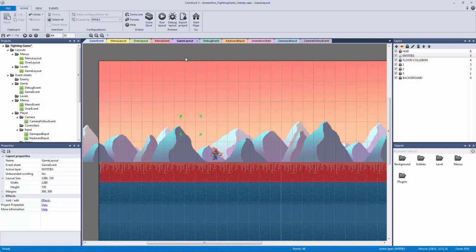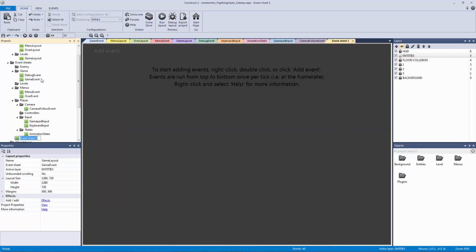What we're going to do here is make a new event sheet subfolder, and this is just extra organization. You do not have to do it this way, but I'm going to right click and add a new event sheet here. Oops, I meant to add a new subfolder. Let me right click and add a new subfolder.